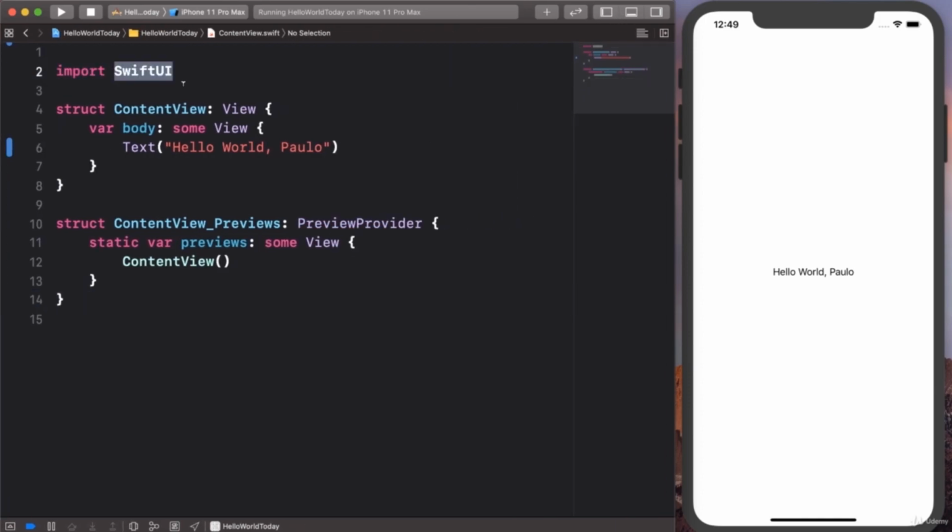So we're importing the SwiftUI framework so that we can have access to the basics of what SwiftUI does, which in this case is being able to display something on screen. All of that happens inside of our ContentView, the struct. A struct is just a simple version of a class, if you will. So here, what we're saying is that ContentView is inheriting from View.